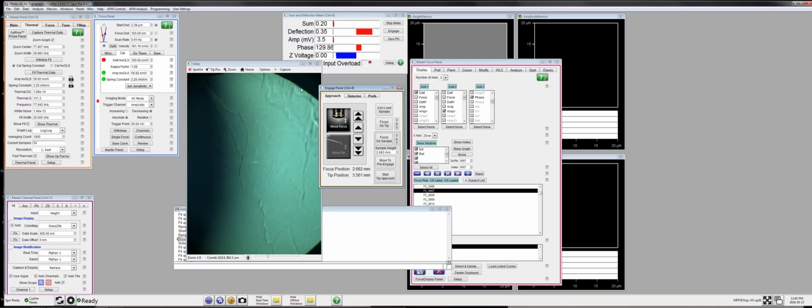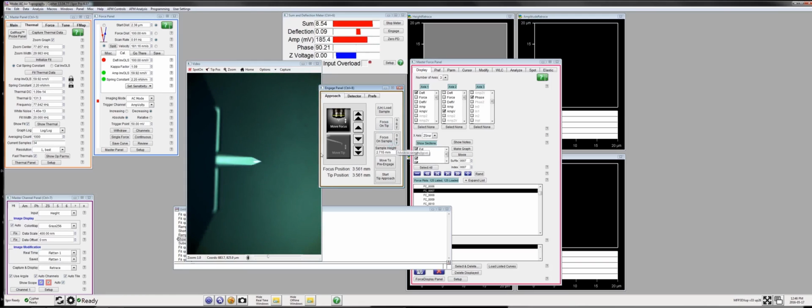We see that this is the clear sharp edge. So now we'll do 3 clicks, 1, 2, 3. This is to make sure that we don't crash the tip onto the surface. Now we set the relative position, set, focus on sample, and focus on tip. So now we can focus on tip.